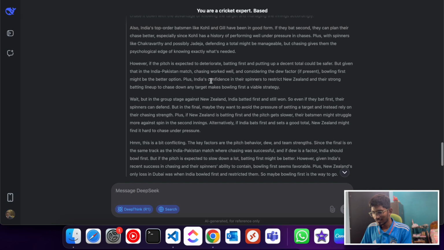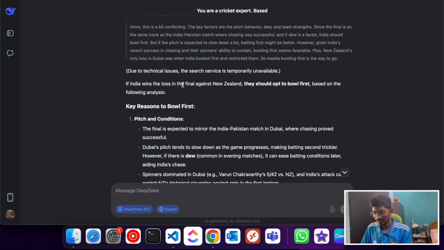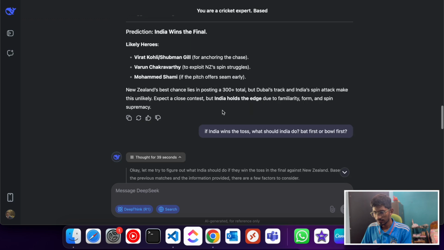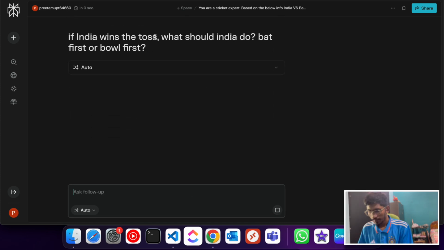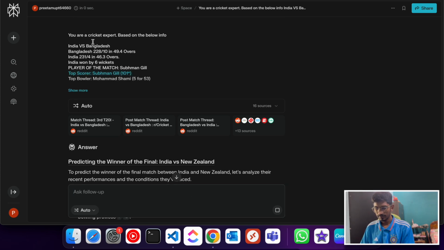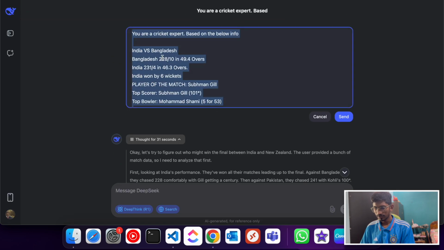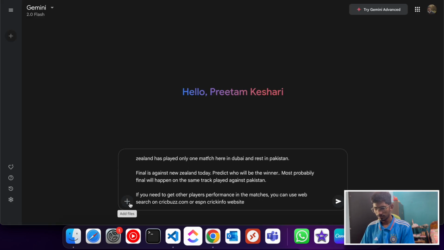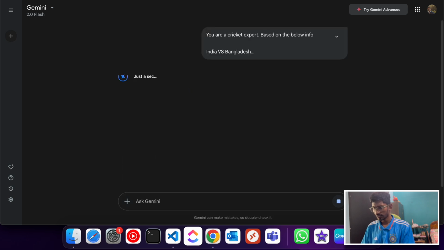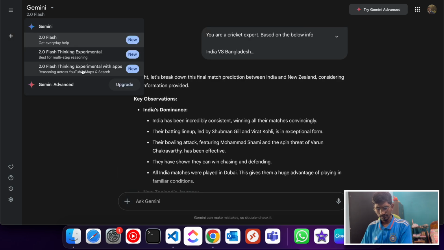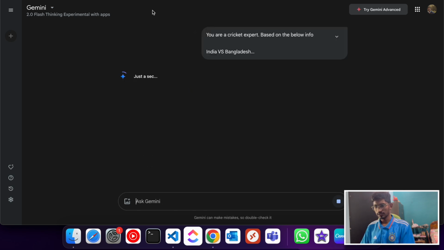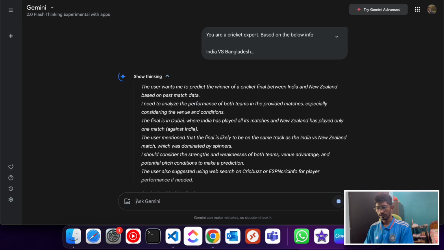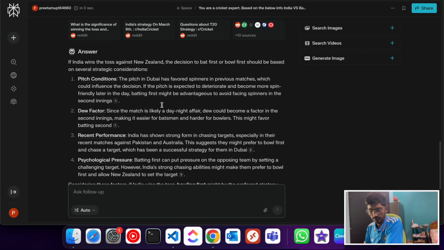So without further delay, let me just ask the same question again. And let me just ask the same question with Gemini also. Do we have any tool here? I don't think so. Okay, let me just say. Let's try this. This will be a good thing to do actually. Let me just ask it this question. Flash Thinking Experimental with apps. That approach will follow, and let's see what it gives.